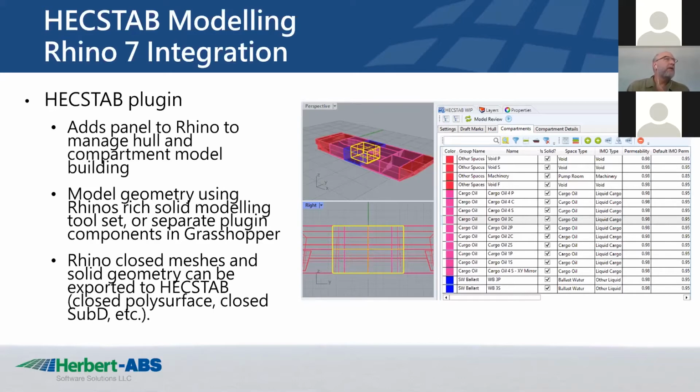The types of Rhino objects that we support are closed meshes and other solid geometry. So there's closed polysurfaces. They have a new modeling approach called SubD. We're not going to really go into the details of all of those today. But in the end, if you can model it as what Rhino considers a solid, you can export that out to our software.